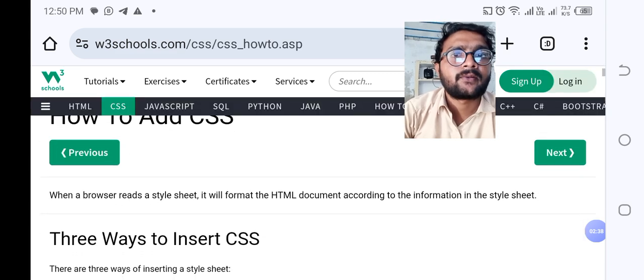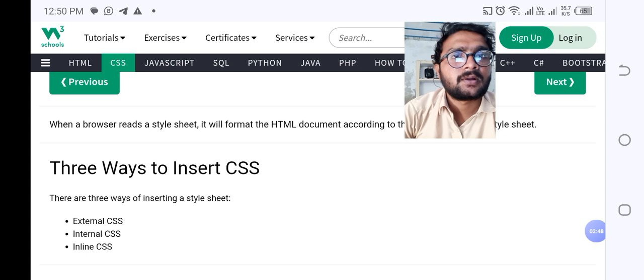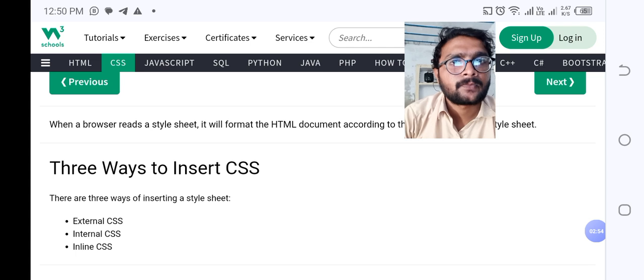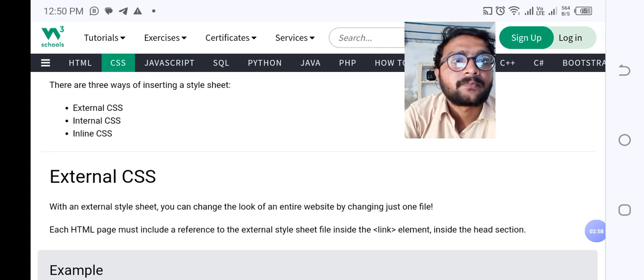How to add CSS. When a browser reads a style sheet, it will format the HTML document according to the information in the style sheet. There are three ways of inserting a style sheet: external CSS, internal CSS, and inline CSS.